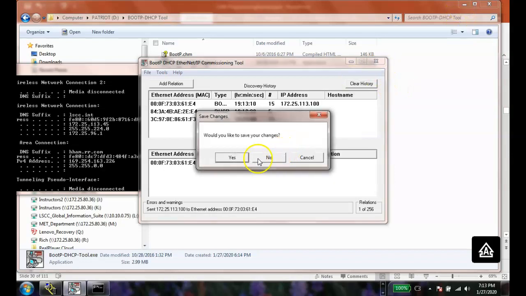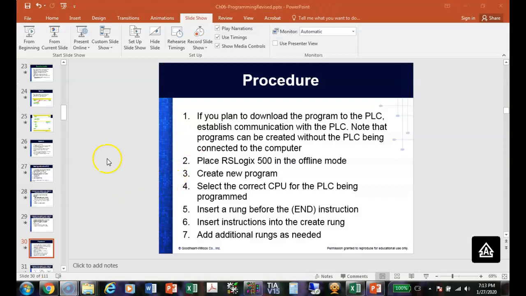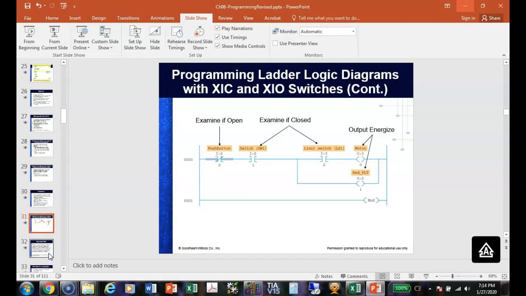So now I've got to go back to RSLinx. There's a lot more to know than what we're going to teach here, and we'll do that in the second class if you take that one.